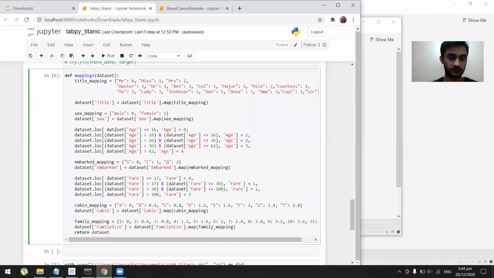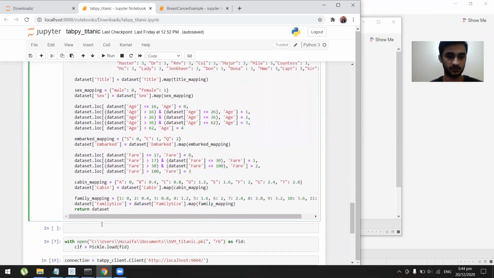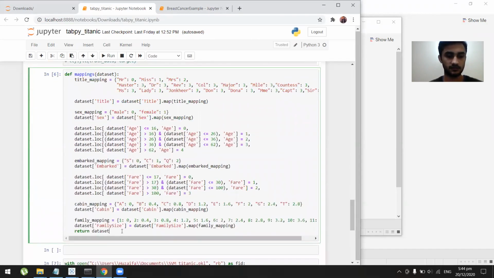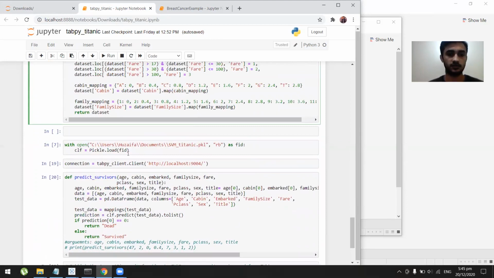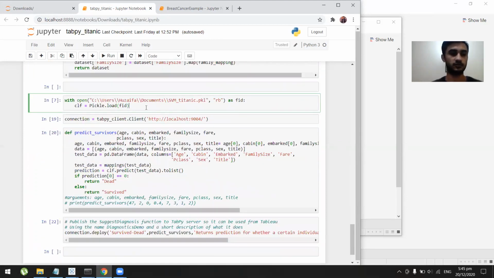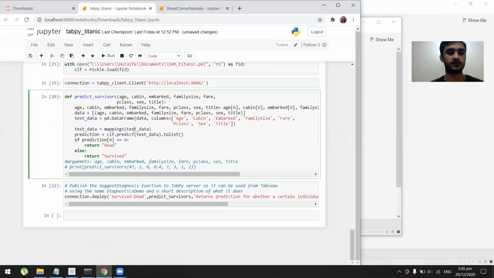For age, it will convert an age less than 16 to 0, and so on. This is what my mapping function looks like. So these are the values that will actually be used for our prediction model. I already have a trained model in my directory, and I'll load it with the Python pickle library like this. Then I'll use this line to serve our model for TabPy to start serving on the localhost, using this port. And then I'll write our function for the prediction.